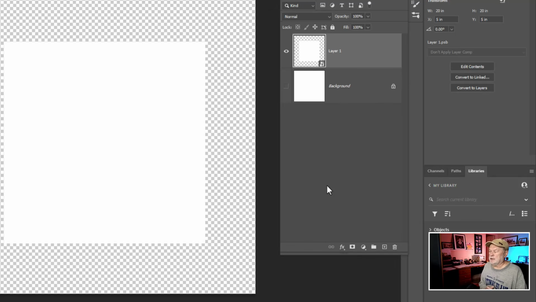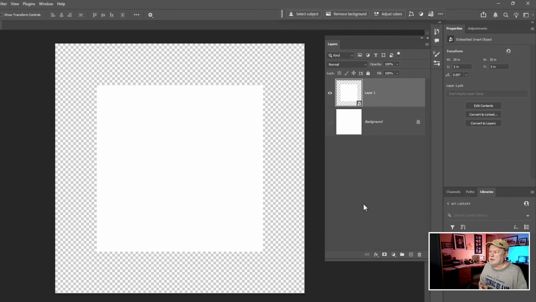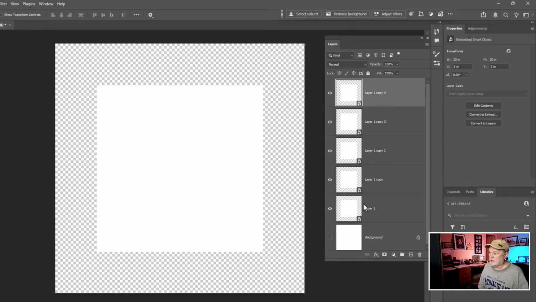Now I need 4 more layers because this is representing the middle. I need something to represent the top, bottom, left, and right. So I need 4 more layers. What I want to do is this. Hold the Control key down, Command on a Mac, and tap the letter J 4 times. 1, 2, 3, 4. So that gave me 4 more layers.